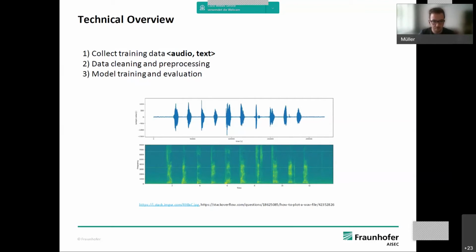So, for example, I have brought you here one pre-processing step, which is taking the raw audio waveform, which you can see in the upper half of the image, and then transforming it to MFCC, which is a spectrogram and which is easier to work with for the computer. And yeah, then basically you start the model training and evaluation.